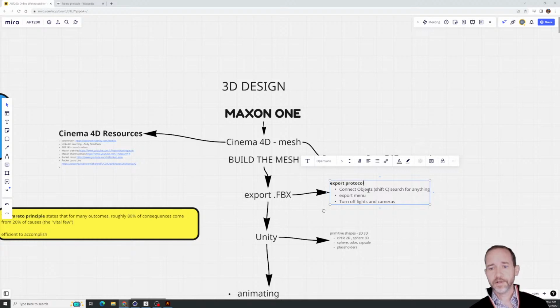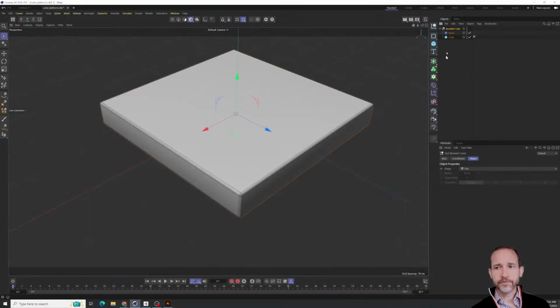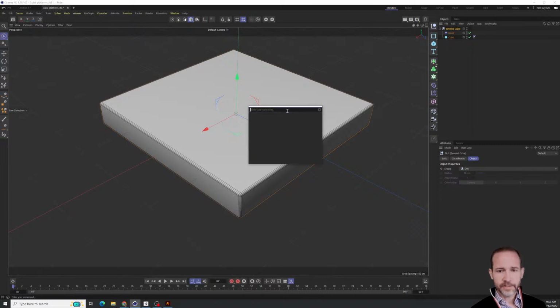So for instance, as long as you know the name of the thing you're looking for, then you're pretty good. I can connect objects here, Shift-C, and search for anything. So here, I know Casey said something about connecting objects. I'm going to go Shift-C. I get this search field. It can say connect objects.